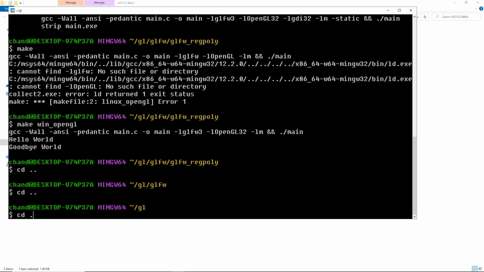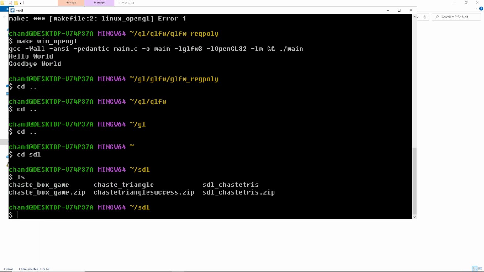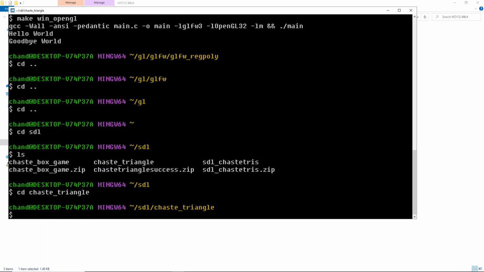But I also have, okay, so we're going to go to cd SDL and see I have a cool example here, a triangle example. We're going to change directory, which is what cd stands for, to triangle. If at first you don't succeed, triangle.